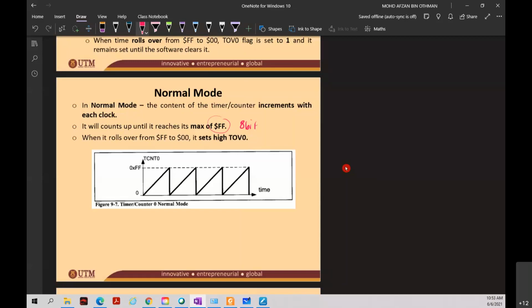So this is your TCNT and this is your time. The TCNT will increase every clock pass. When it reaches FF, it will roll over back to 0. When this happens, your TOV0 will equal 1. This will happen one time only, so this is not periodic delay generation. If you want to make it periodic, you need to do the setting again over here, so that your TOV0 equals 0 and it will start counting again, until TCNT goes to FF and rolls over to 00, then TOV0 will be raised once more. So this is for normal mode.